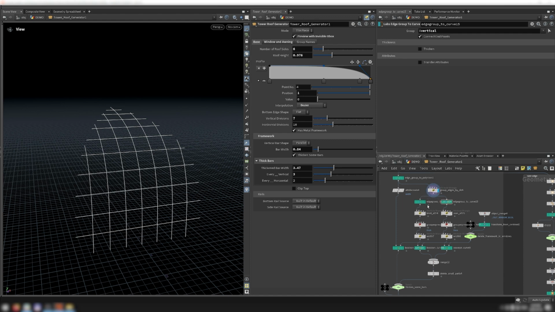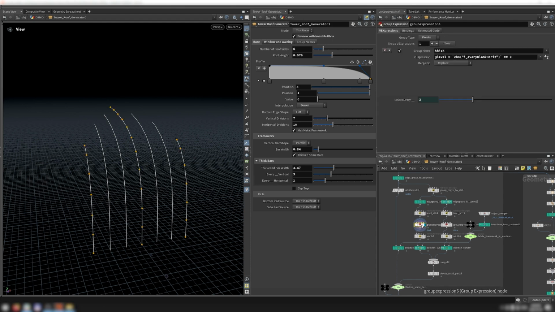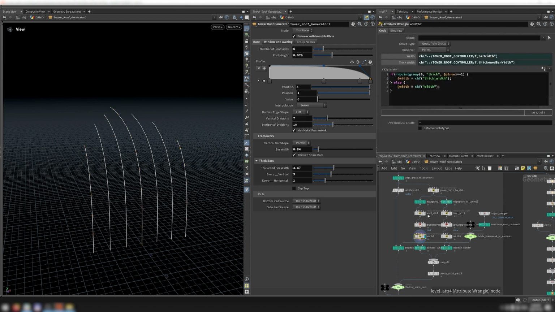Here the edges get grouped by direction and then split into two chains. I create a level attribute on each point to specify which bar it belongs to. Then using that level attribute, I can group points on alternating lines to be thickened. Based on that group, I set different widths on different lines. After that, I Boolean out the window from the curves and then merge them together. Note that I have to do this Boolean while these are separate, or the width attributes will get messed up.